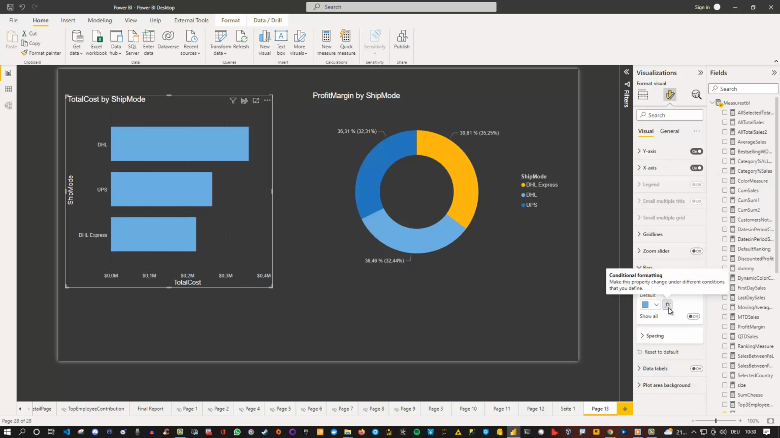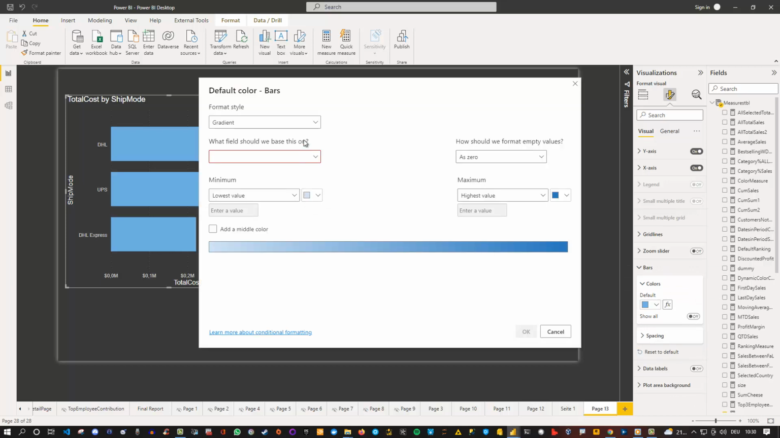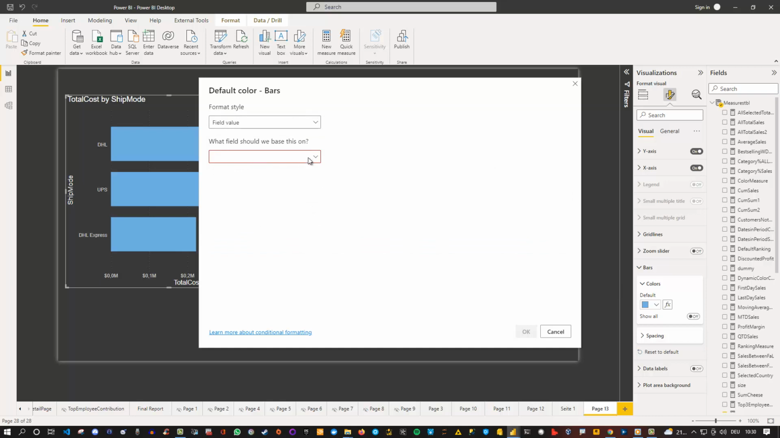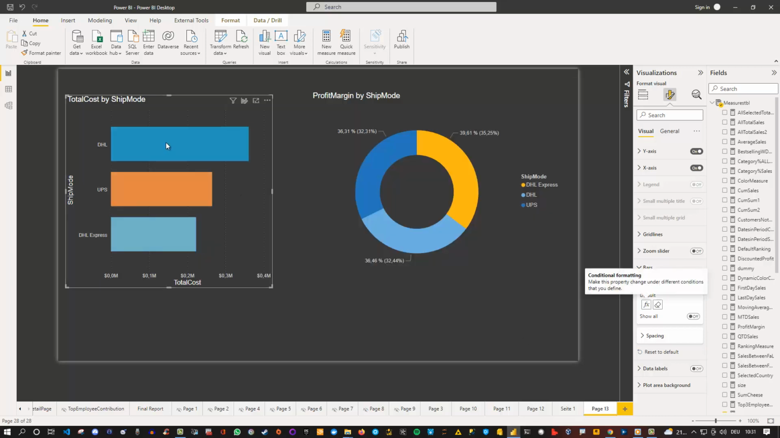Or we could go to the FX, and that's what we want, and specify here not a gradient, but instead a field value. And now we search for our color. So we choose the inside here the color measure. So select color measure, and then let's click OK. And we see that now we have exactly the colors we specified.